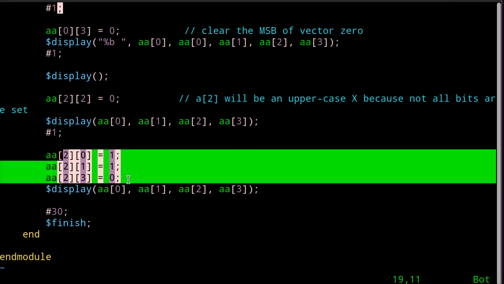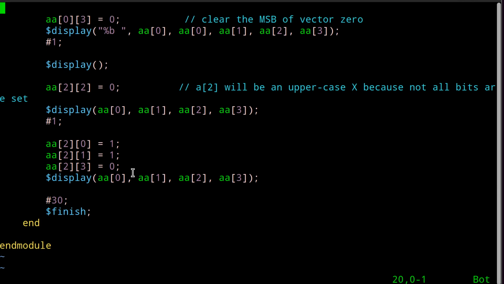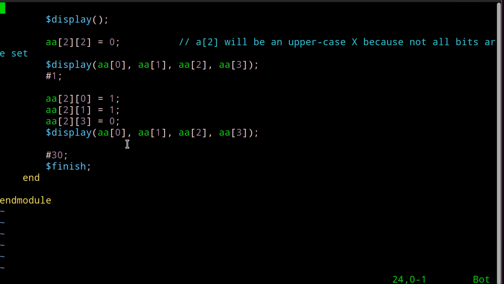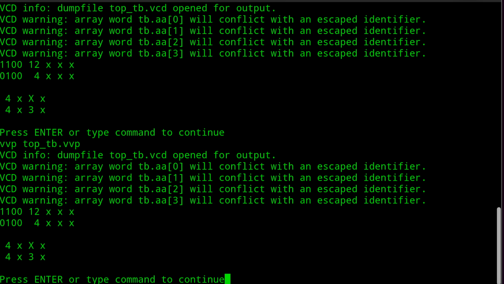If I then set the other 3 bits one at a time, nothing wrong with that, and print out again, I should see a value that I recognize in there. Why did I do it in such a wonky order? That's number 2, 0, 1, and 3. So that 0 and 1 are 1s, and 2 and 3 are 0. That should be a 3 in AA2. Yes, and there's my 3 right there.